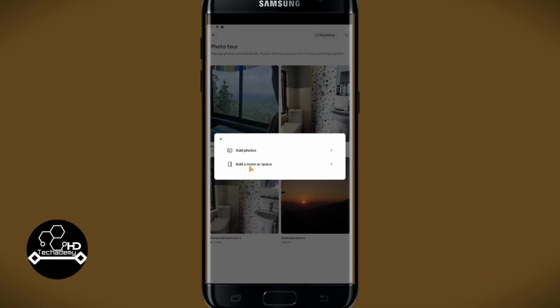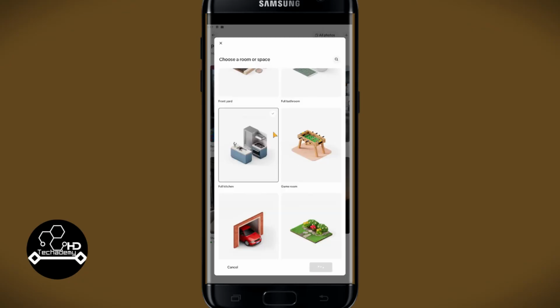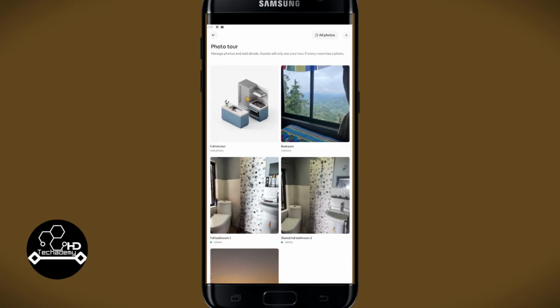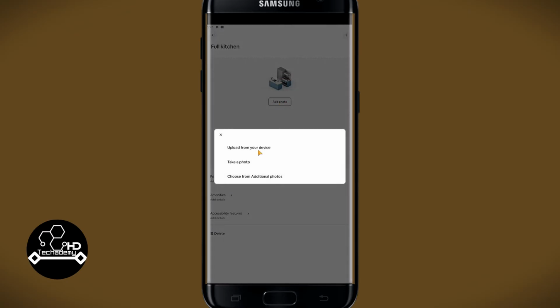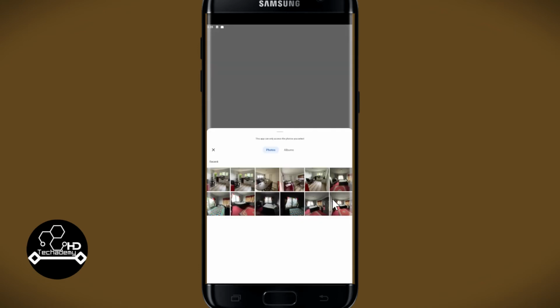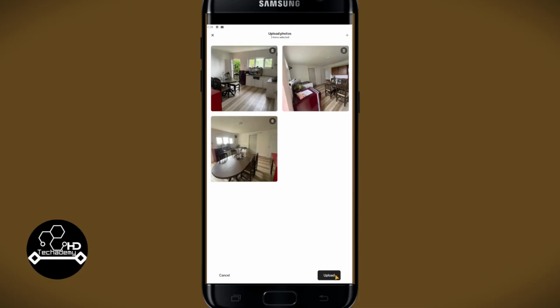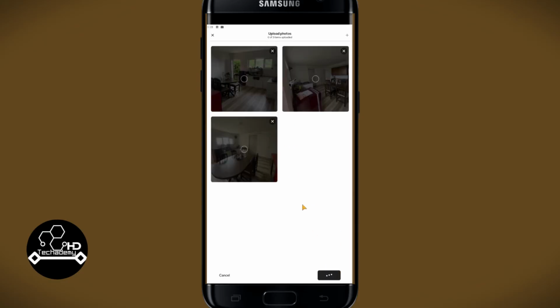You can also add a space or room, and then tap on the next button in order to add photos for this particular category. You can then tap on the add photo option and then upload from your device. Take one from your camera or choose from the ones that you have uploaded previously. From there, you can simply choose your photos that you wish to add. And finally, you can then tap on the upload button to upload these pictures.